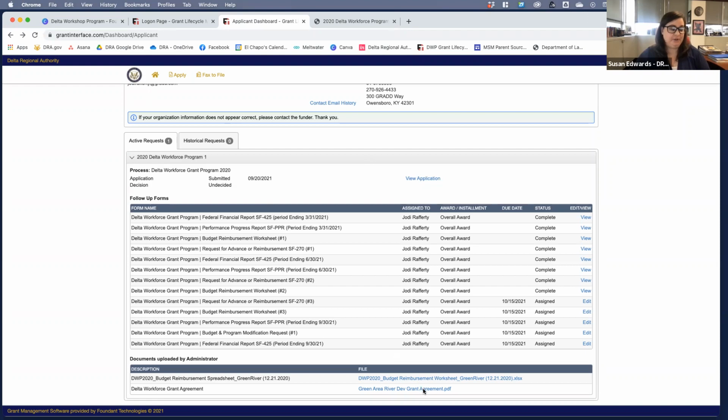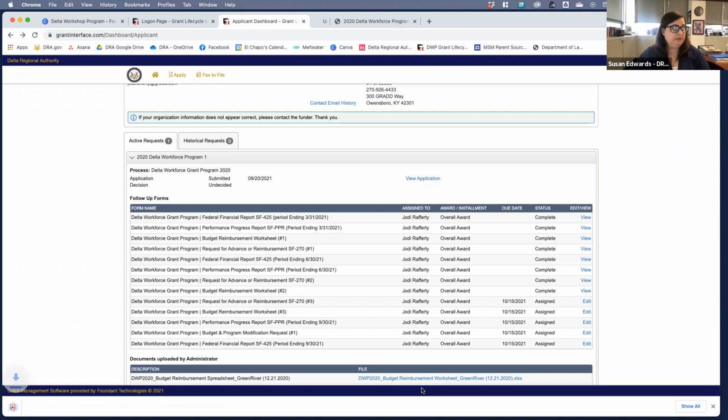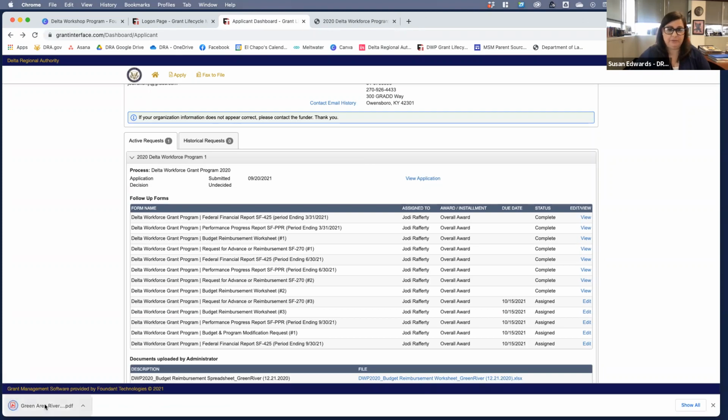Again, if you needed to see your grant agreement, or if you had a compliance report that you needed to do, again, it's just the click of a button to get your PDF.